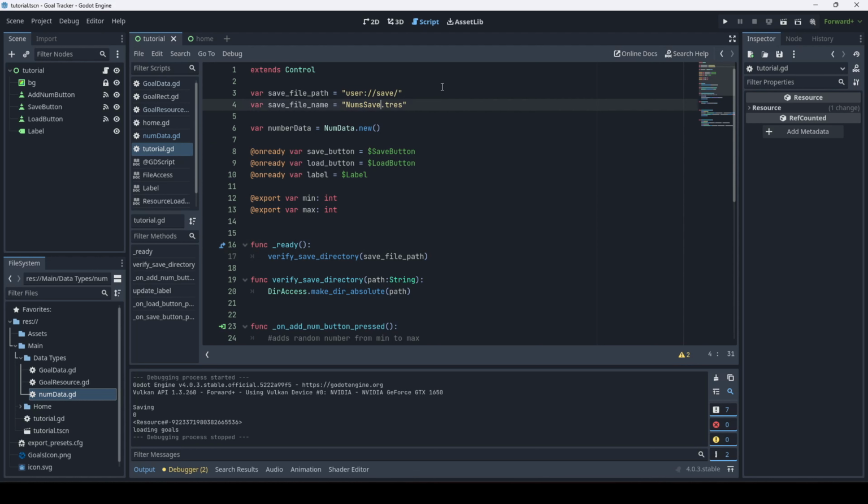Okay, so let's go over what each line does. This line is the file path, and this is the file name. You need to have this part the same and this slash the same. You can change this save to whatever you want, and the file name, anything before the period you can change to whatever you'd like, but you need to have the .tres there.